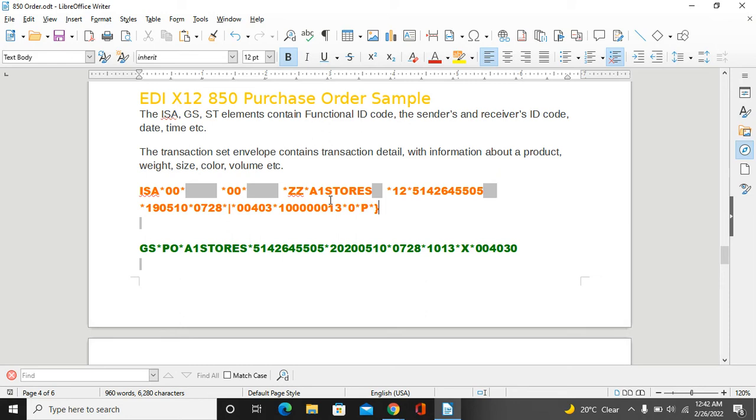So what is the important information? This is the sender ID and this is the receiver ID. And here we can see the date, time, and the usage indicator, test or production. If this is the production file, then we use P. And this is the acknowledgement requested indicator. If not requested, it is 0. If requested, it is 1.